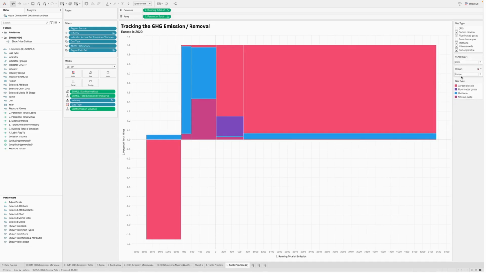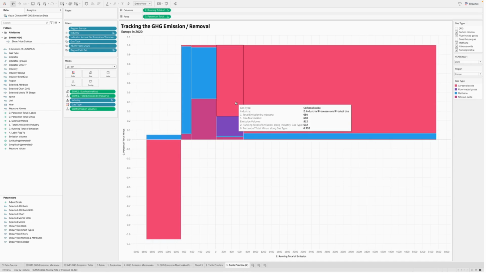From the 2022 year value, we can see the carbon dioxide has a really huge portion of the negative value, and the majority are from carbon dioxide. Now you can create the Marimekko chart really effectively.